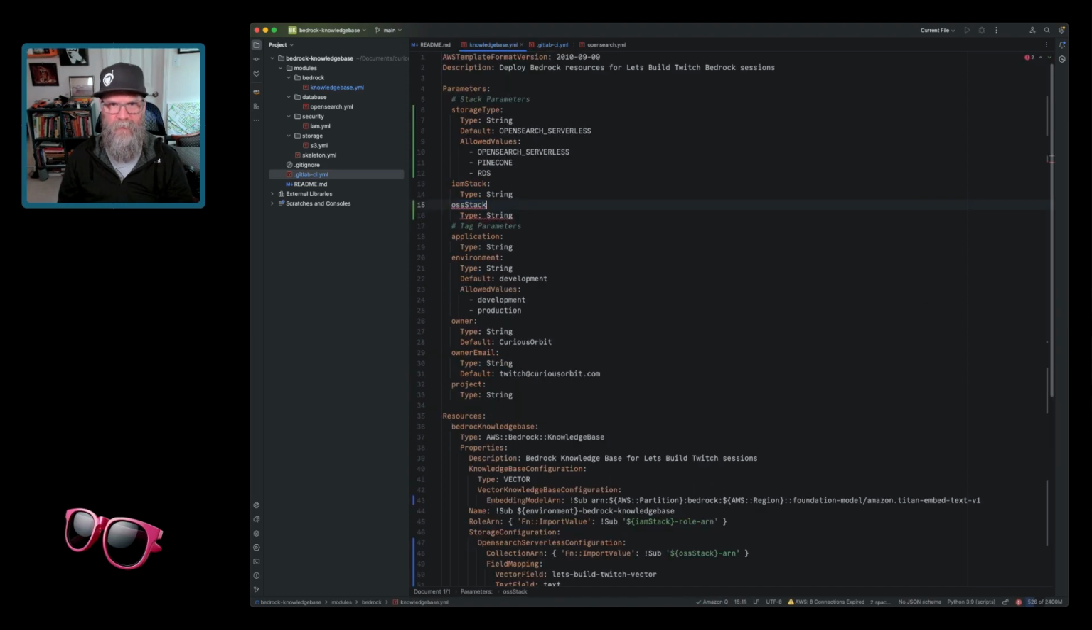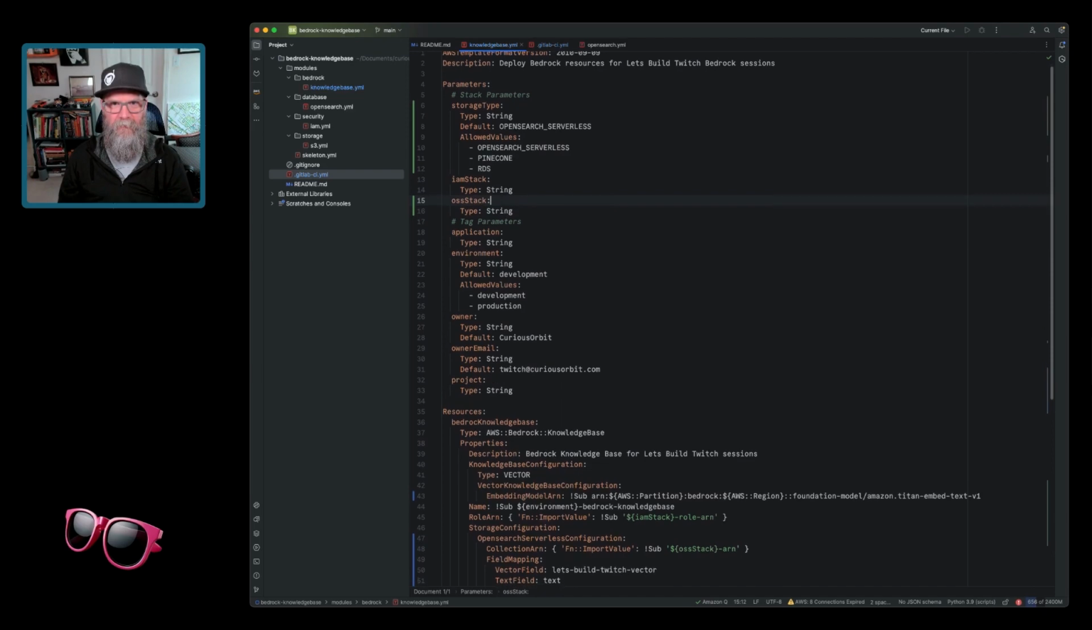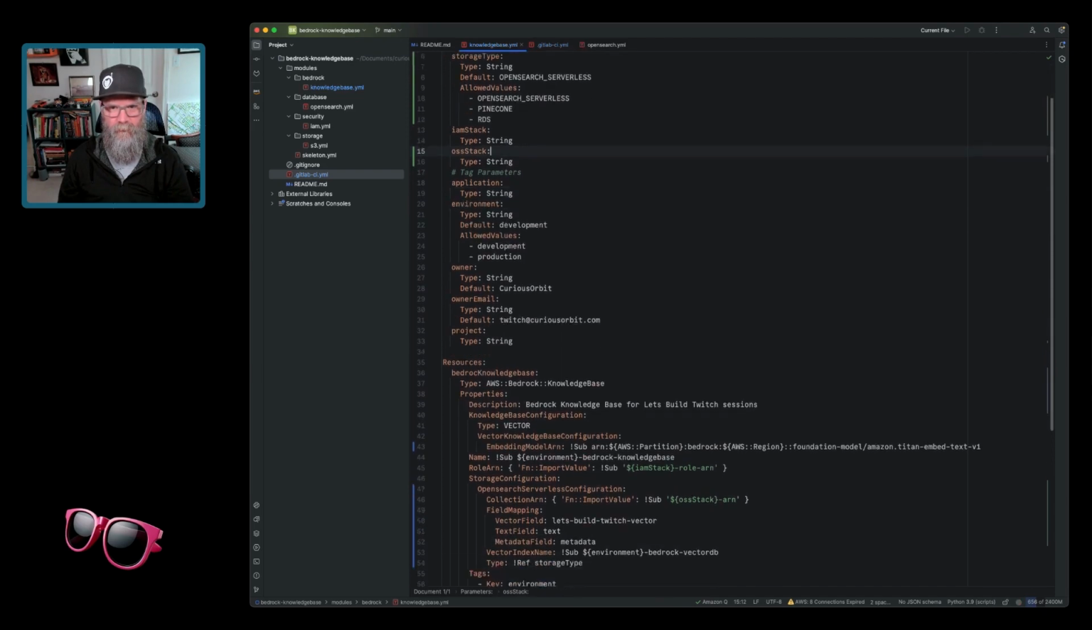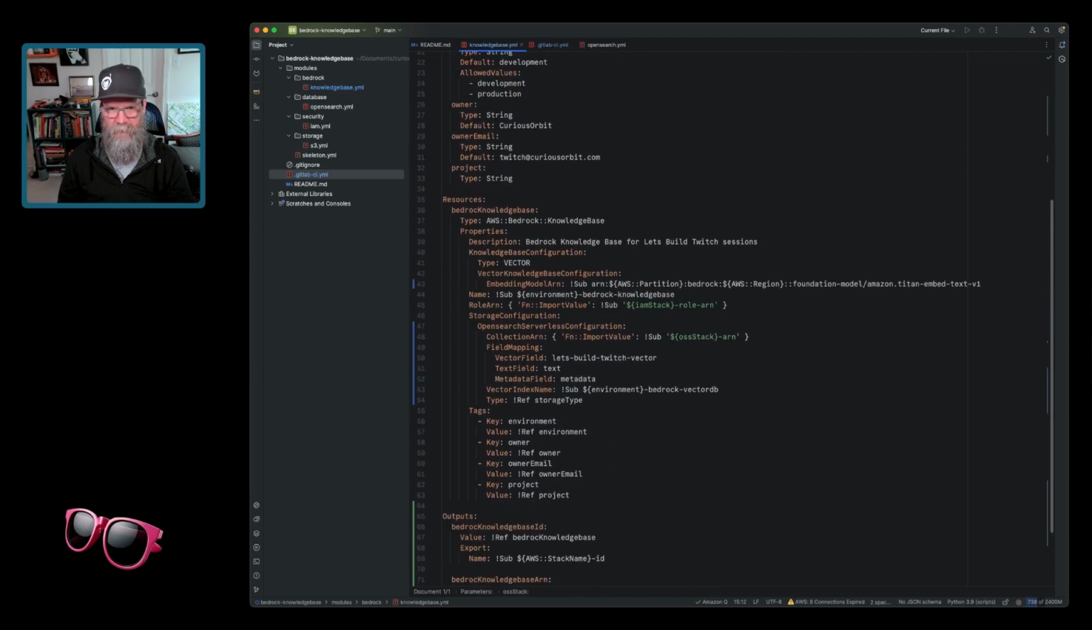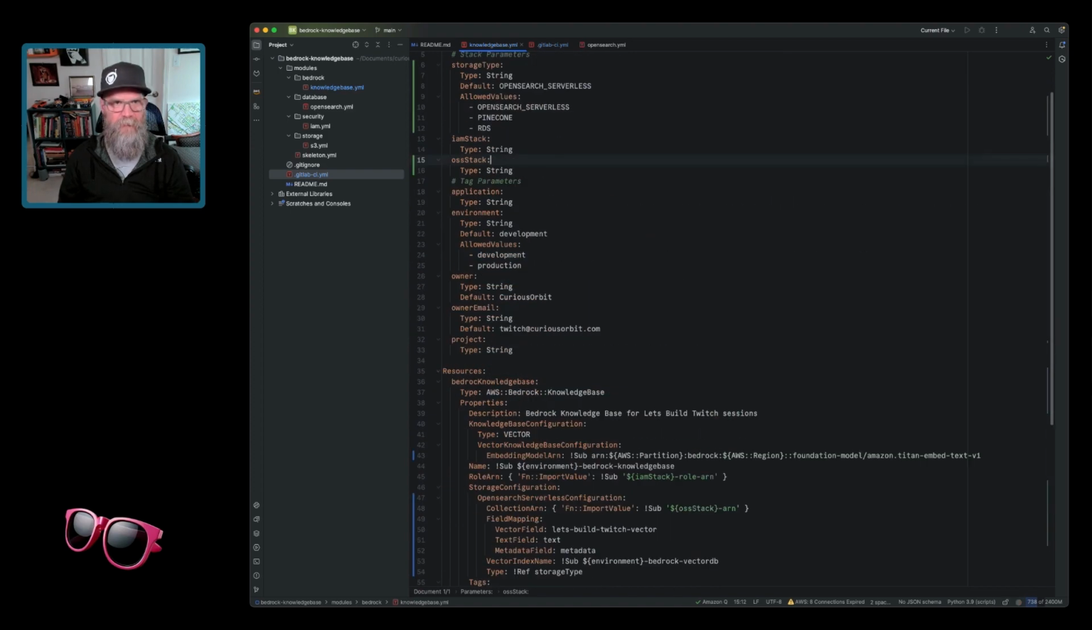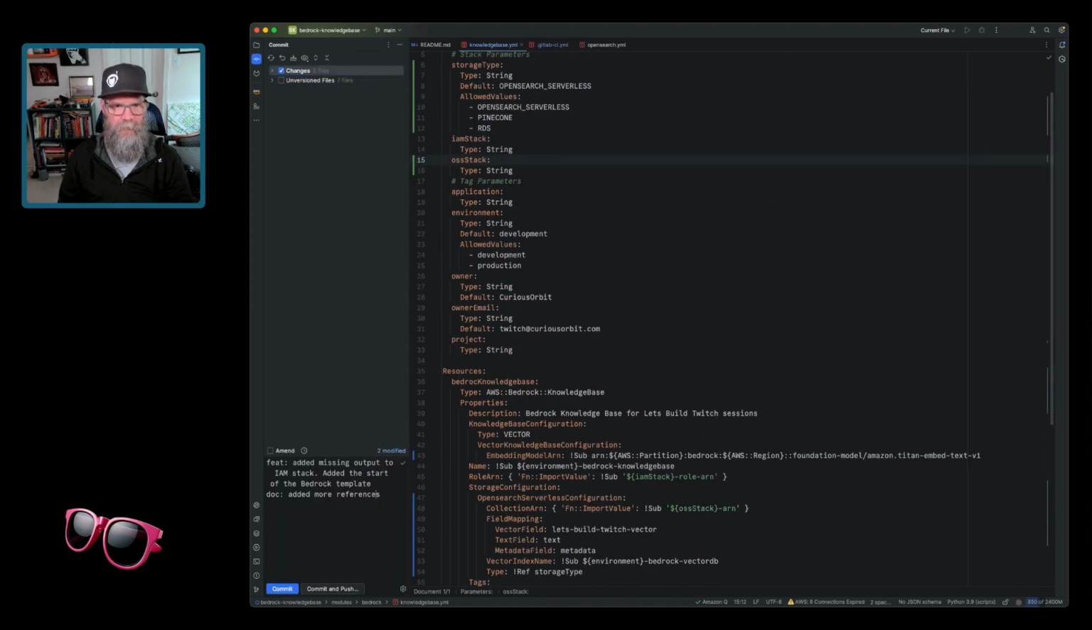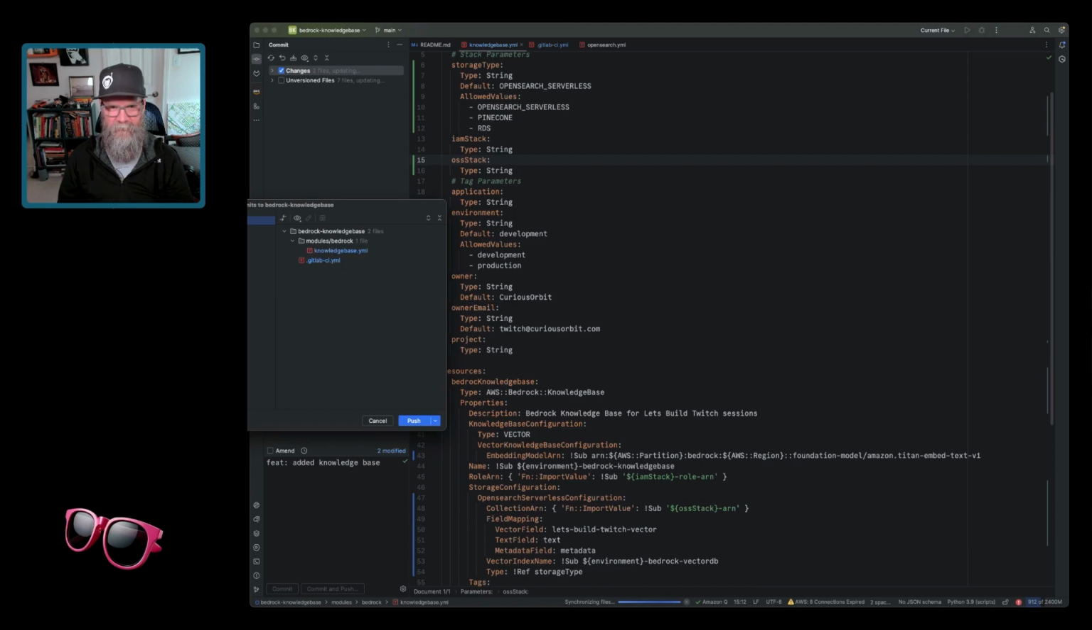Before we deploy, is there anything else? Oops. Oh man, what's happened here? There we go. We've got no to-dos here. We've got our outputs defined. Okay, let's add this. I don't know if knowledge base is one or two words. I think it's two words.